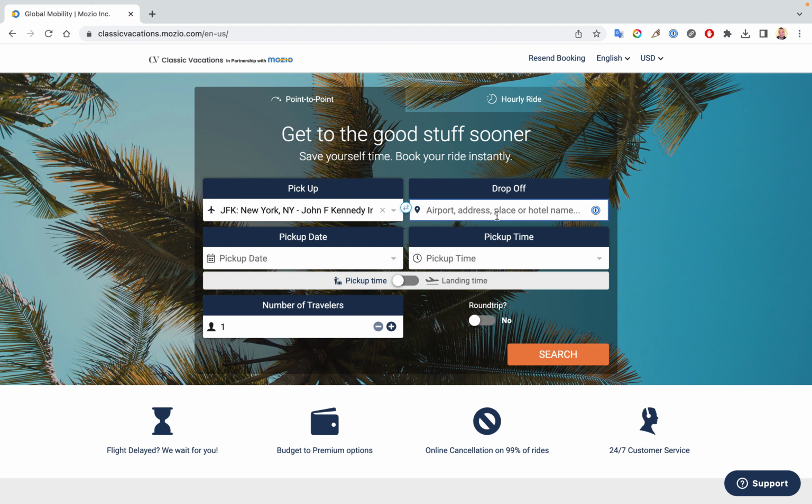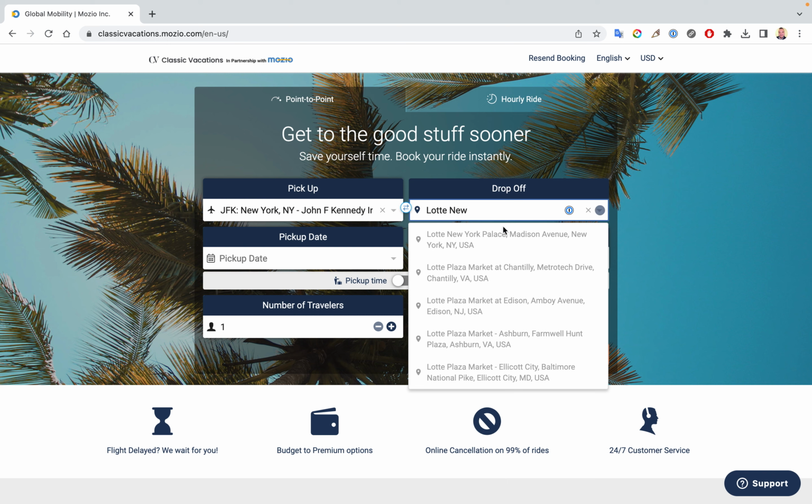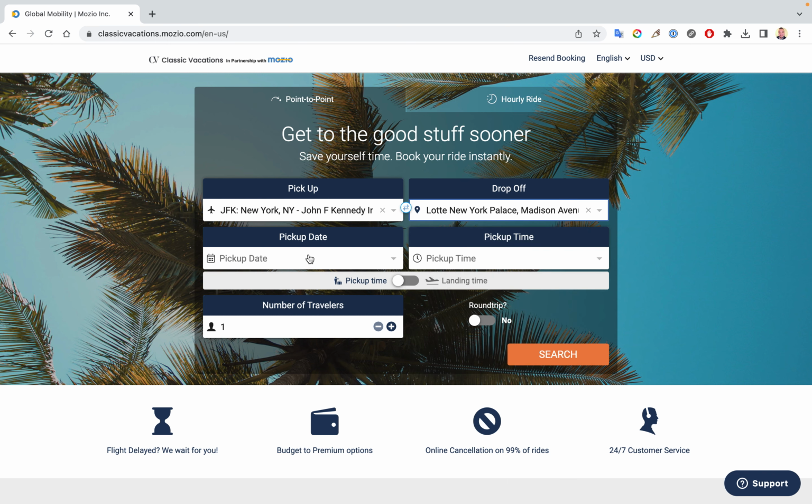And for the drop-off, I can use either the name of the hotel where my clients will be staying at, the hotel address, or the name of a landmark in case they need to be dropped off at a place where the address is not that important or where I don't remember off the top of my head the name of the address. Say, for example, I want them to be taken to Grand Central Station in New York. For this, we're going to enter the name of the hotel. I'm going to use the New York Palace.